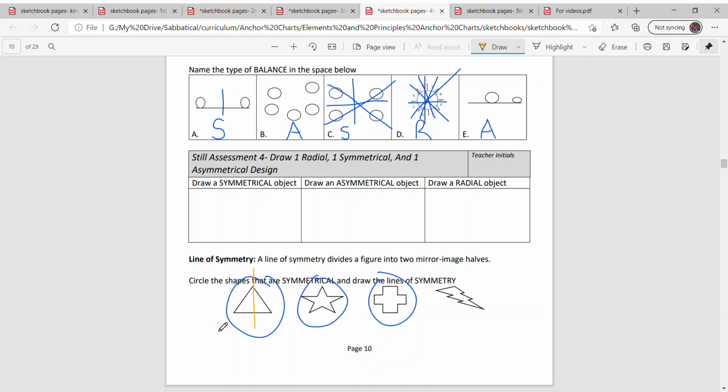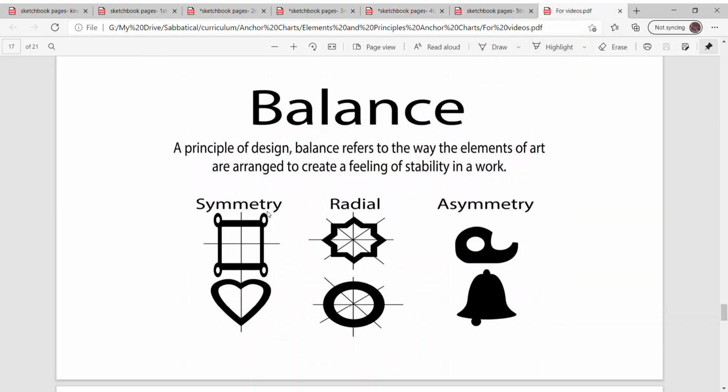On a triangle, you could say you have all these different lines of symmetry. And a star, you can have all these lines of symmetry. And even this shape here, you can have these lines of symmetry. Oop, that should be a tiny bit higher. But those are all symmetrical objects. And I want to show you just a couple more examples. These are symmetrical, these are radial, and these are asymmetrical. And there are other ways we'll talk about this later on too. All right, I hope you have fun incorporating symmetry and balance into your artwork.